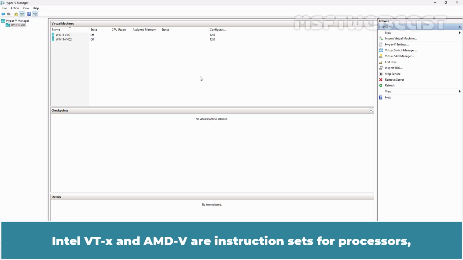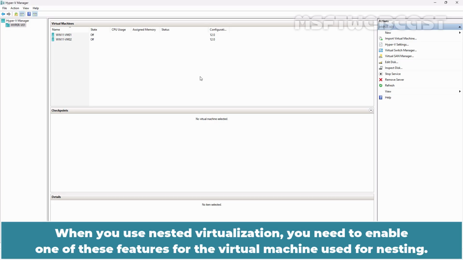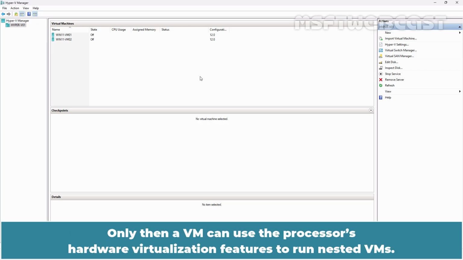Intel VT-x and AMD-V are instruction sets for processors which enable hardware virtualization. When you use nested virtualization, you need to enable one of these features for the virtual machine used for nesting. Only then can a VM use the processor's hardware virtualization features to run nested VMs.